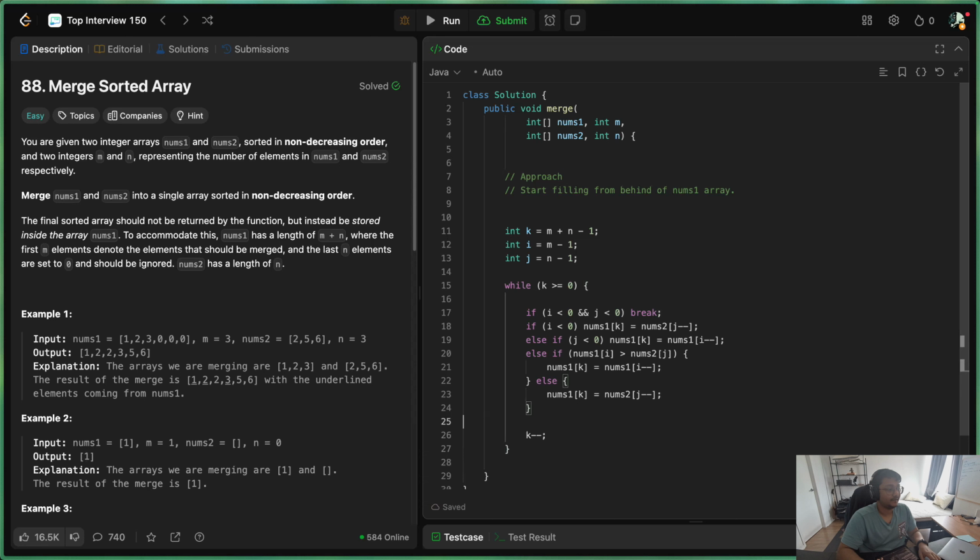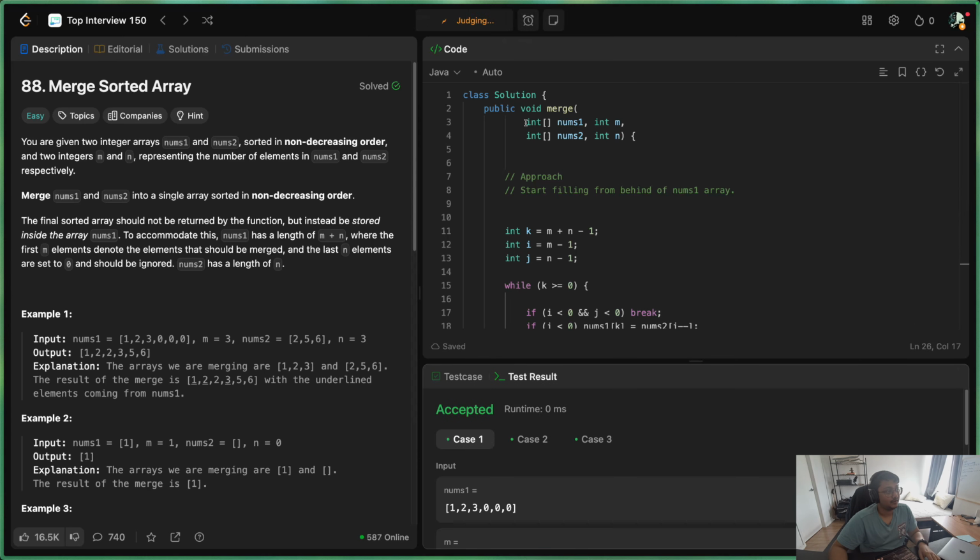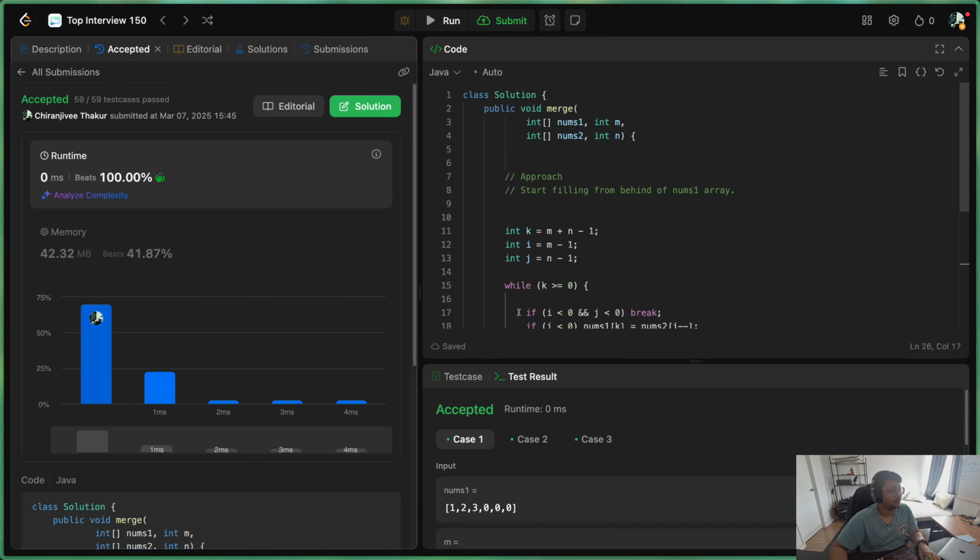And finally, once we have processed this index fully from behind, we want to go and process the next index, because now we know which element should be stored there. So if we try to run this code, we should see all the cases are passing, and if we submit, it should be successfully running.